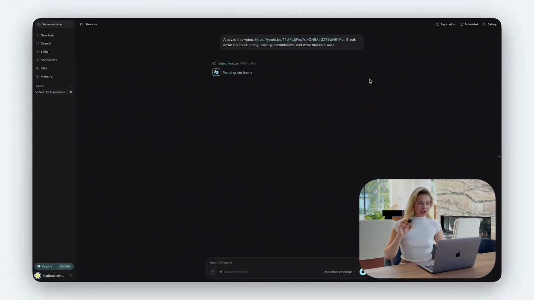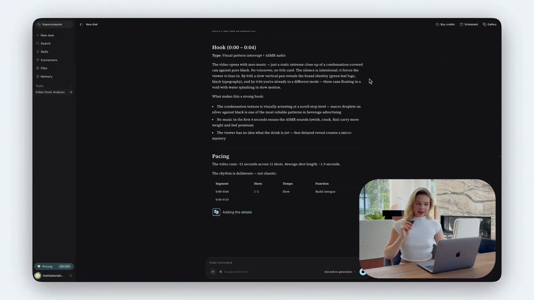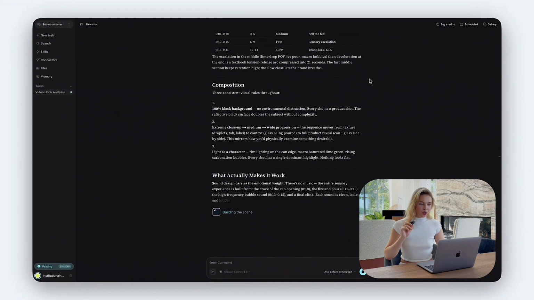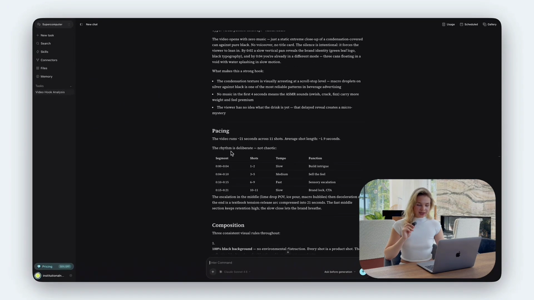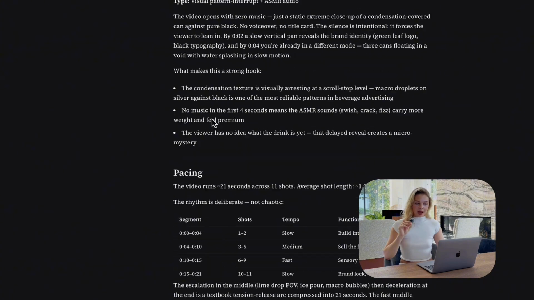Now I simply hit generate and wait a little bit while Supercomputer is working. Now look at this, it's giving me a full breakdown: the hook, the timing, the composition, the pacing, and everything that makes it work, and the replication takeaways that I can later apply to create my own ad.